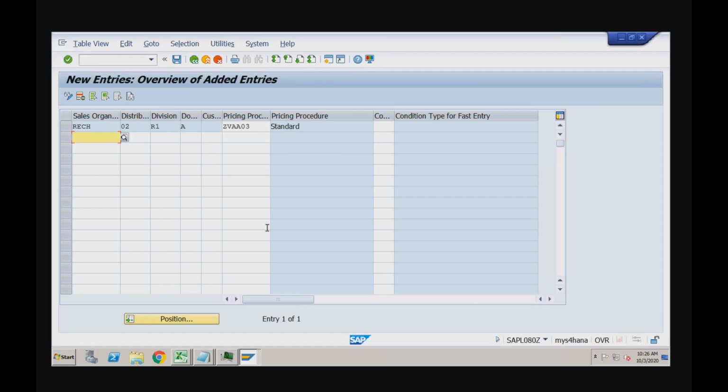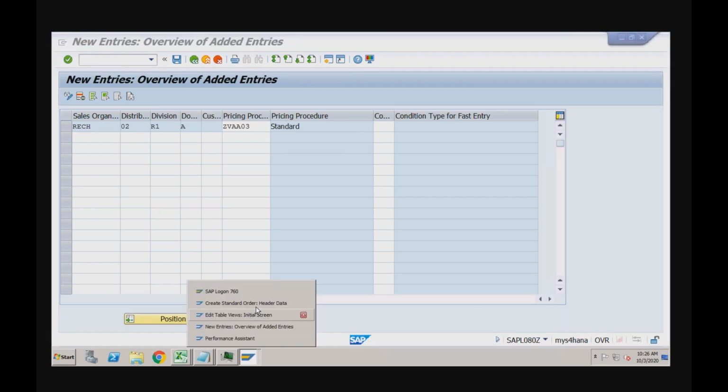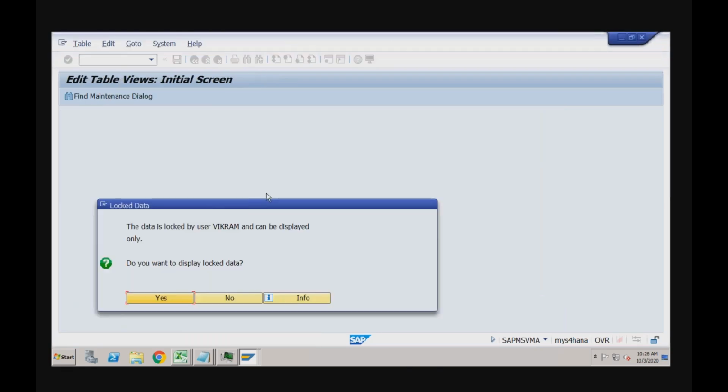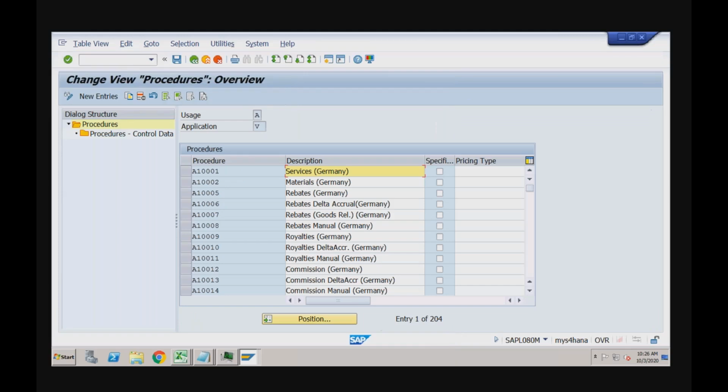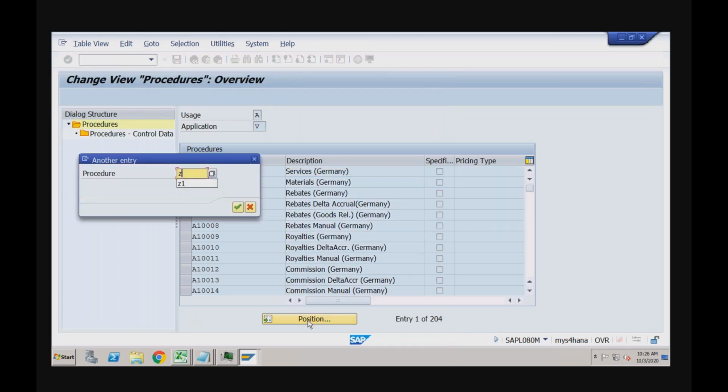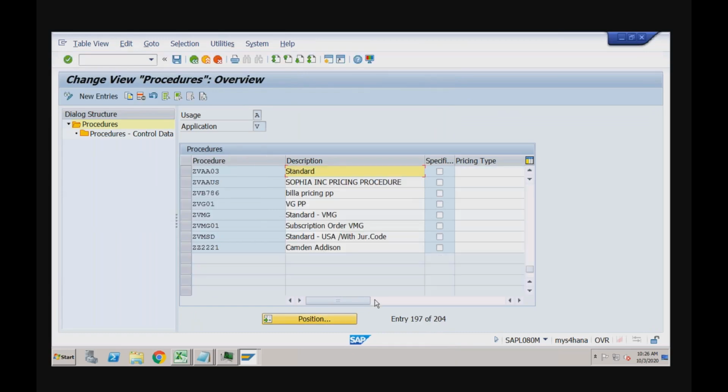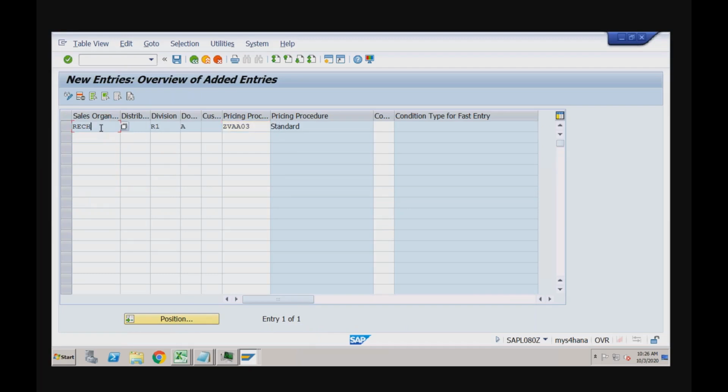Okay, even if you want to change the description, you can change the description to the one that we are using for RECH. So I'll just say ZVAA03. This is standard for RECH, so that there is no confusion. Okay, so here I will assign this one to my combination.